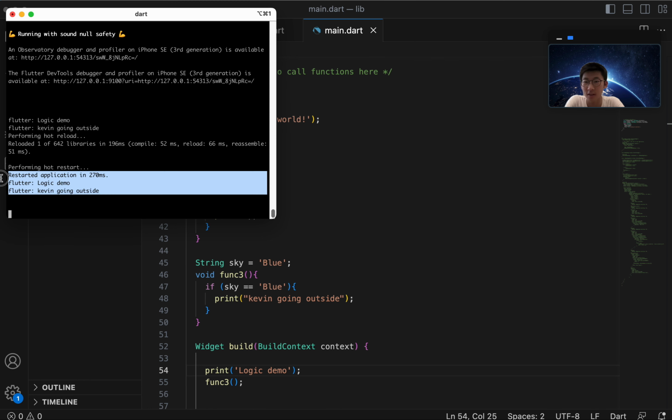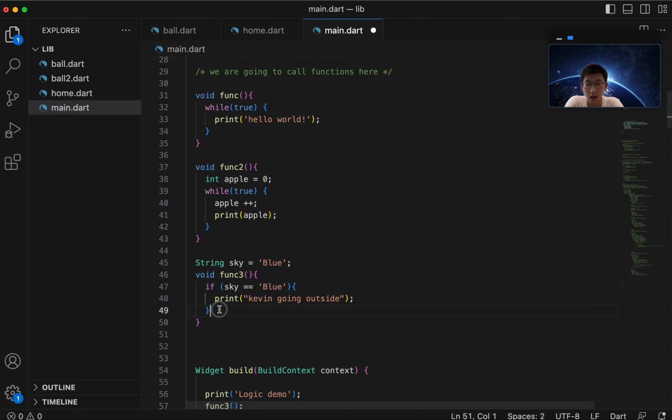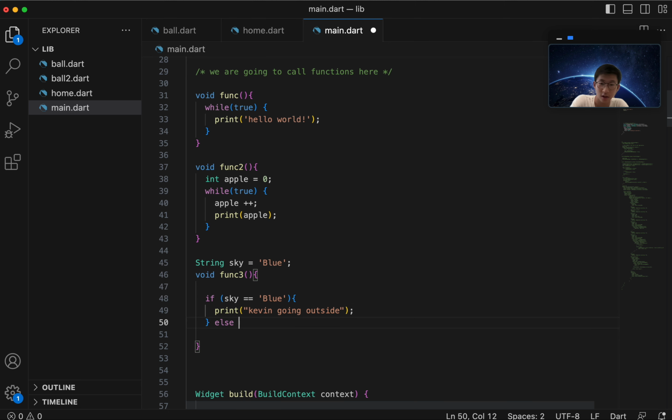Okay, so now it's saying this. Okay, got it. So let's try the second example. So what was it now? So just now in the example, it said if sky's blue, then I'll go outside, and else if sky is red, then I'll close the window.